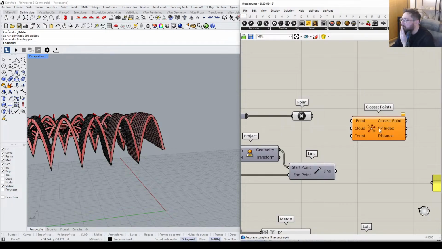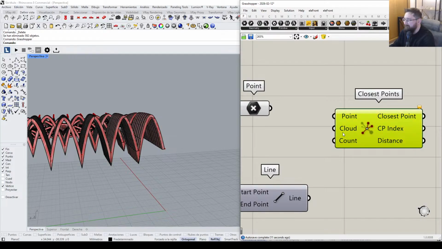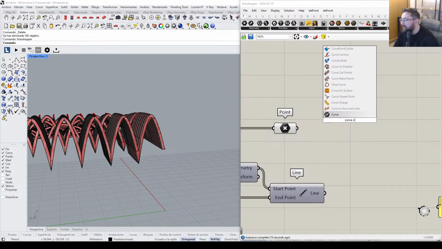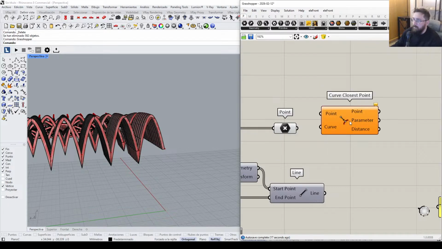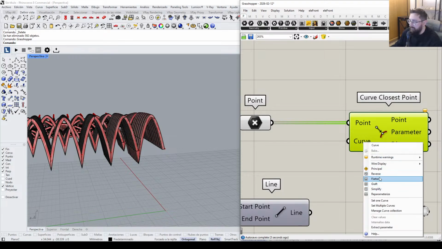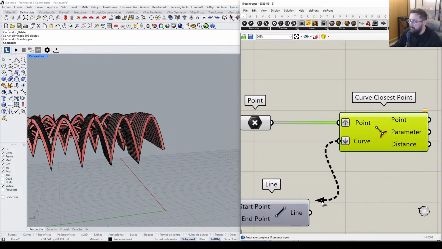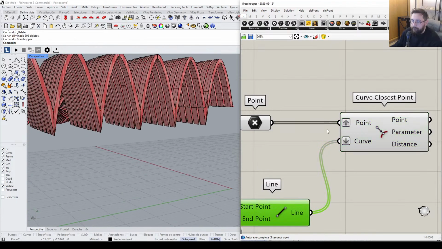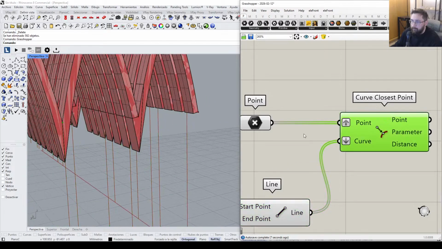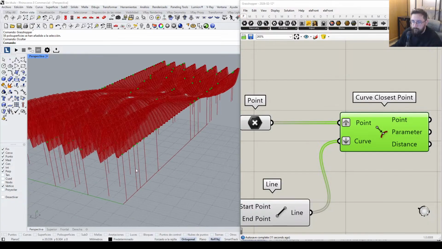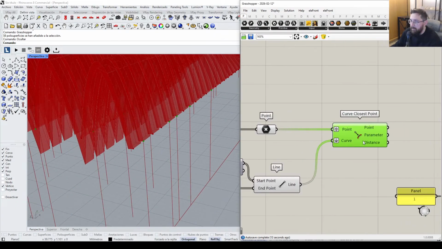Is that the one? To a cloud. No, that's not quite. Curve closest point. There we go. So the point to the closest curve. So I'm going to flatten this. I'm going to graft this. So what does that mean? Let me turn this off. Yeah, I think that makes sense.